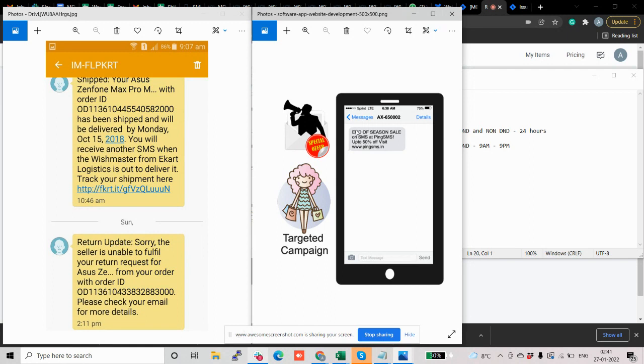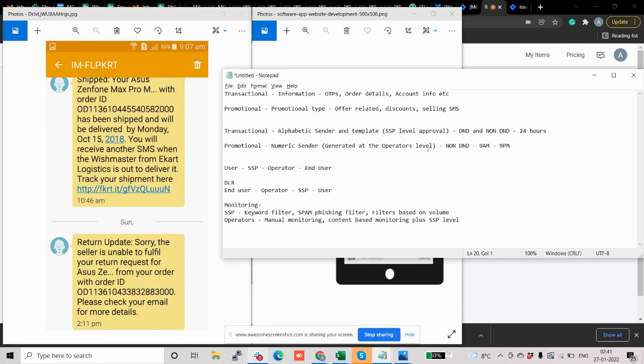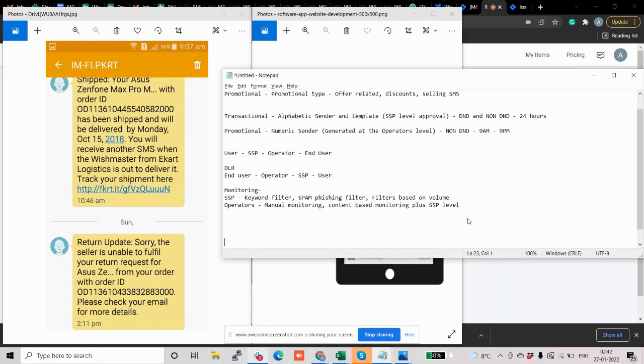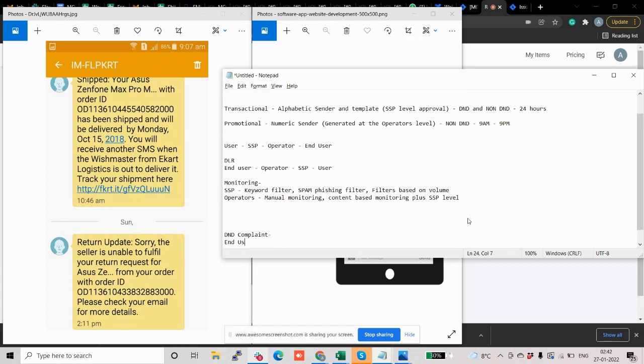Now, how the DND complaint architecture will work here is the DND complaint is raised by the end user. They will obviously raise it to the operator. Operator will contact the SMS service provider, and the SMS service provider will contact the user who has sent that unsolicited communication to the end user.